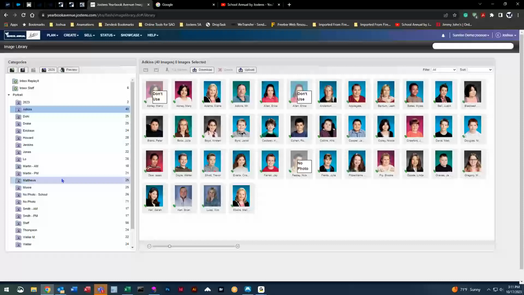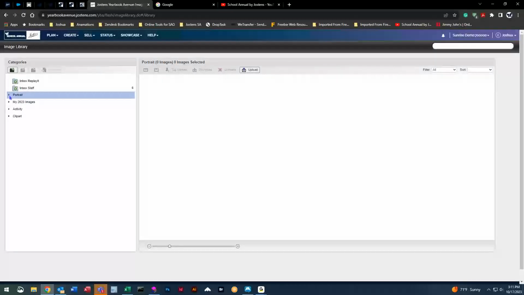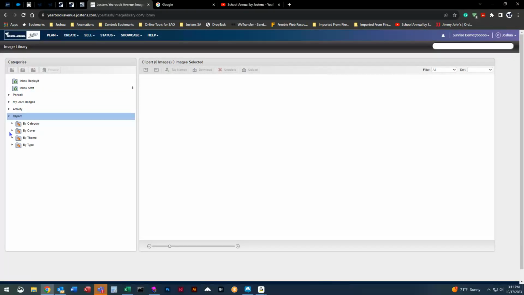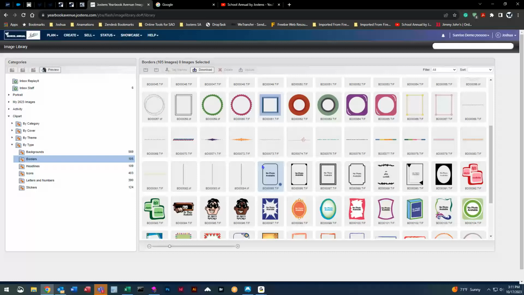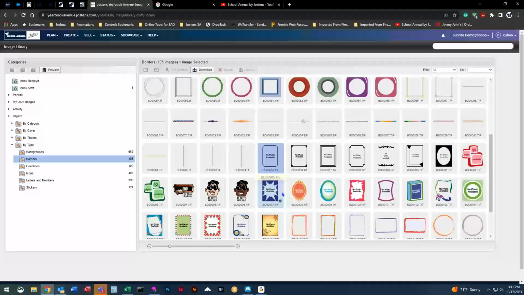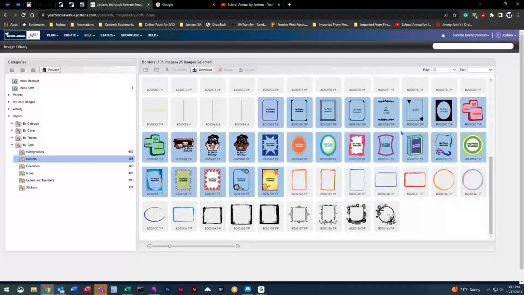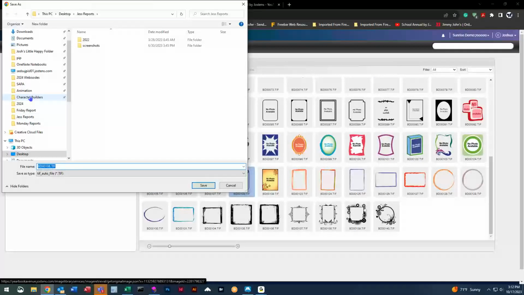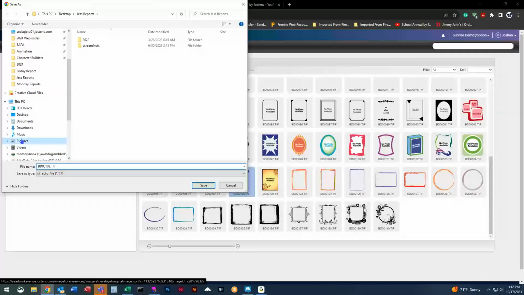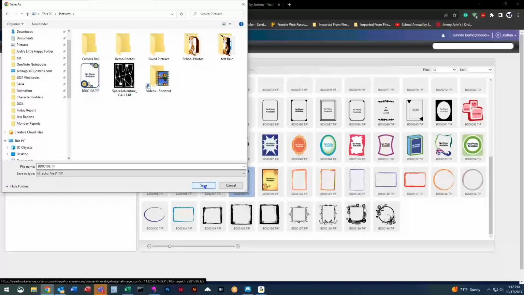that we do have within our system, no photos. To get to those, it's very simple. We're going to come over here to clip art, type borders. We're going to scroll down here, and from here to here, we have no photos. So if you find one that you like, say we like this one right here, we can come up to download, go to our pictures right here, and then just click save.